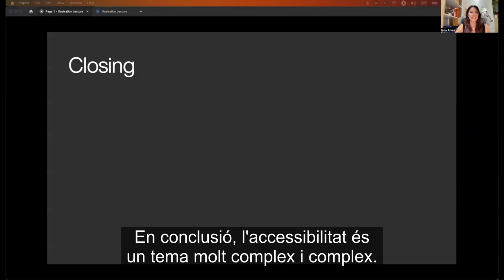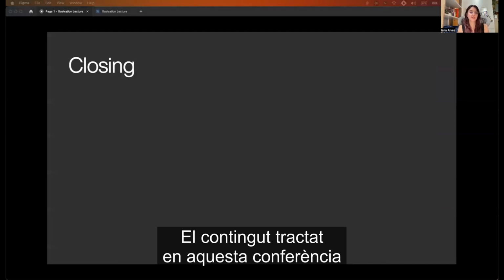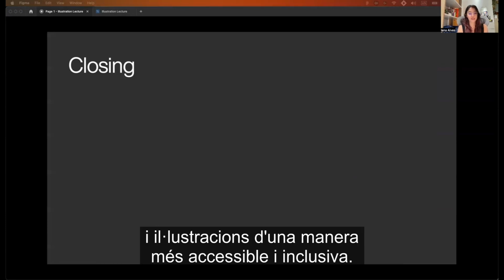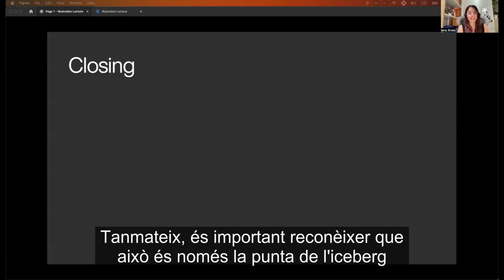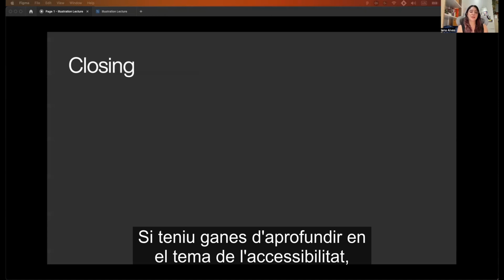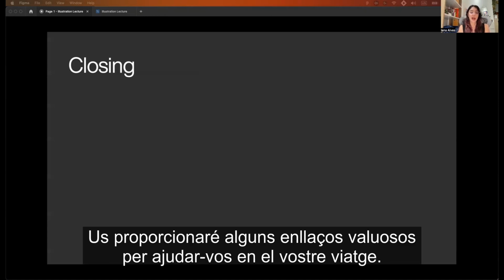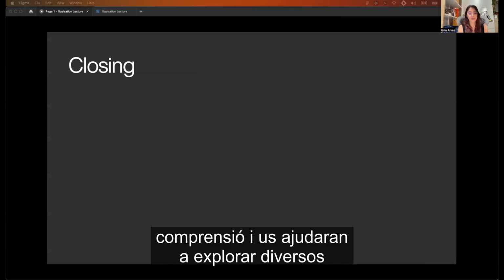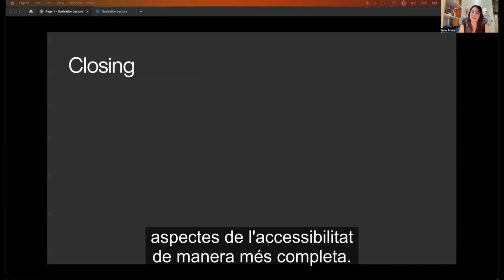In conclusion, accessibility is a very complex and intricate topic. The content covered in this lecture provides a brief introduction and offers tips on designing products and illustrations in a more accessible and inclusive manner. However, it is important to recognize that this is just the tip of the iceberg when it comes to accessibility in products and graphic design. If you are eager to delve deeper into the subject of accessibility, I will provide you with some valuable links to aid you in your journey. These resources will expand your understanding and help you explore various aspects of accessibility more comprehensively.